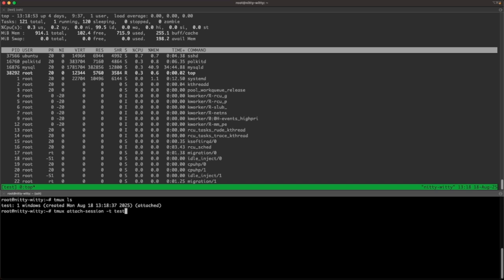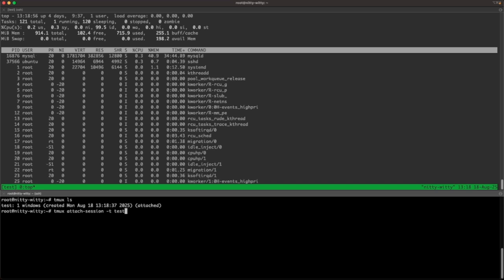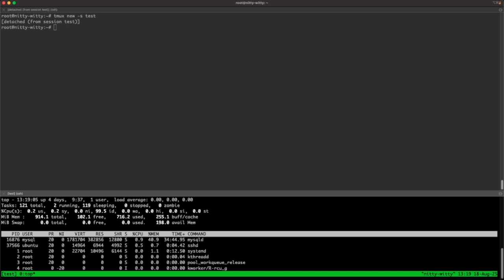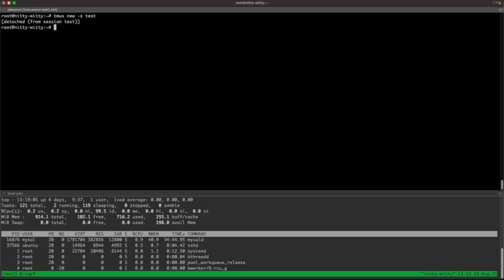Test will grab it, but it will allow this person to be there within the session. But if I want to forcefully grab it, I'll say -d. It will detach the session from the previous user and allow you to grab it. So here you have the session for yourself, and this is detached. So I'm within this session.